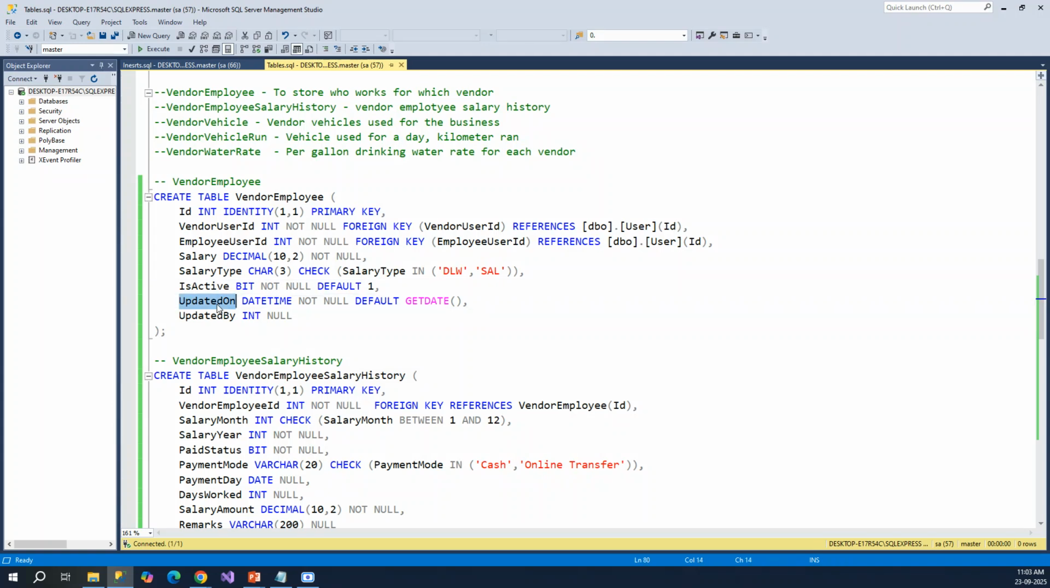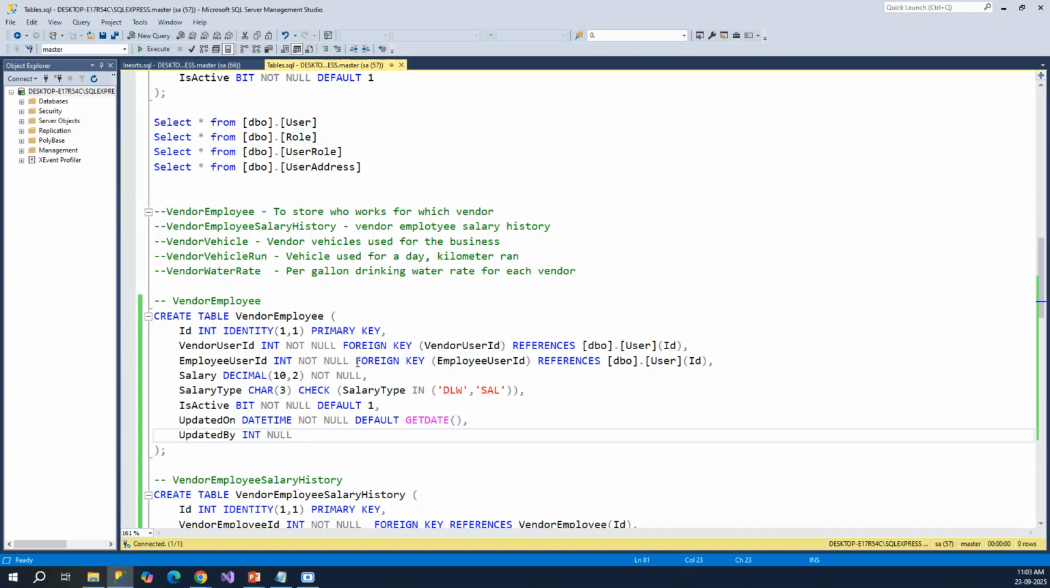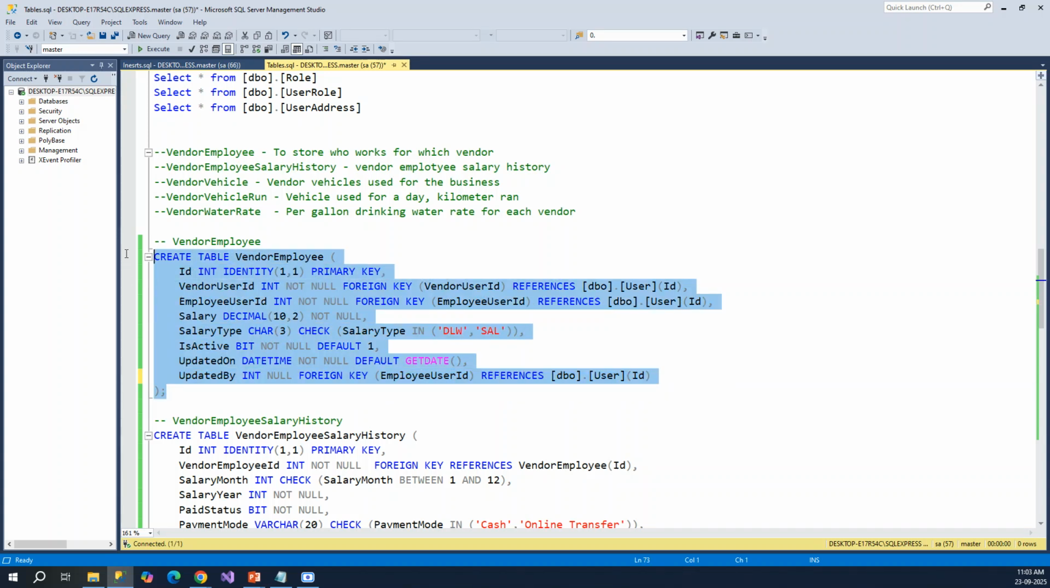Then updated on and updated by, basically the last updated on and last updated by. Ideally we should make these also refer to user id only. So this is our vendor employee table. Let me go ahead and create this.